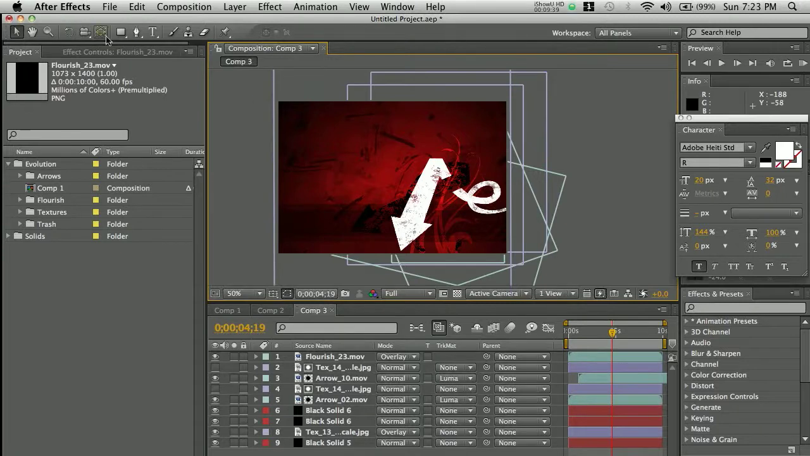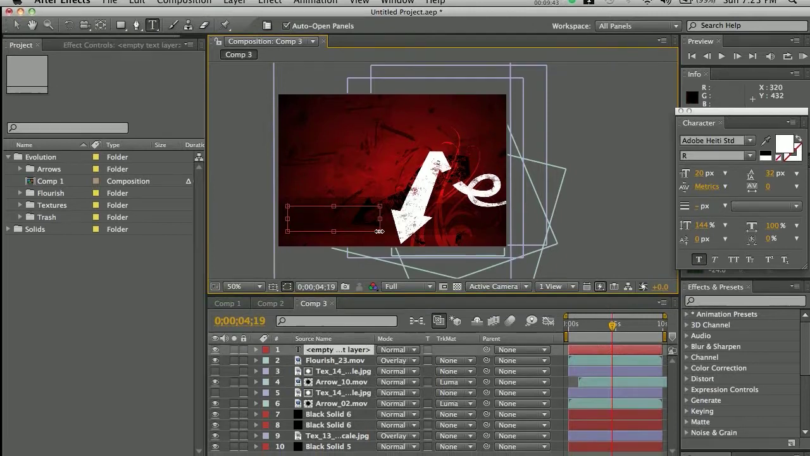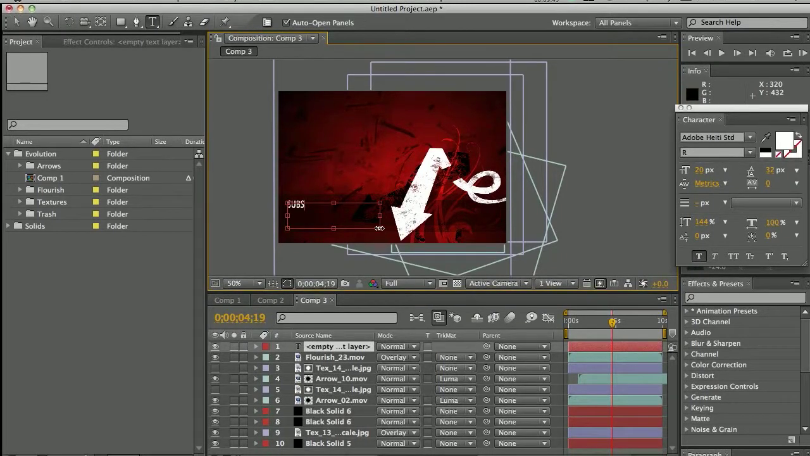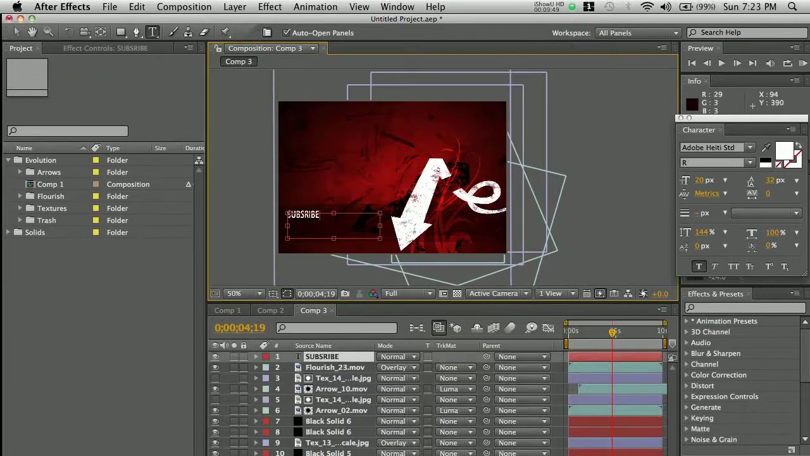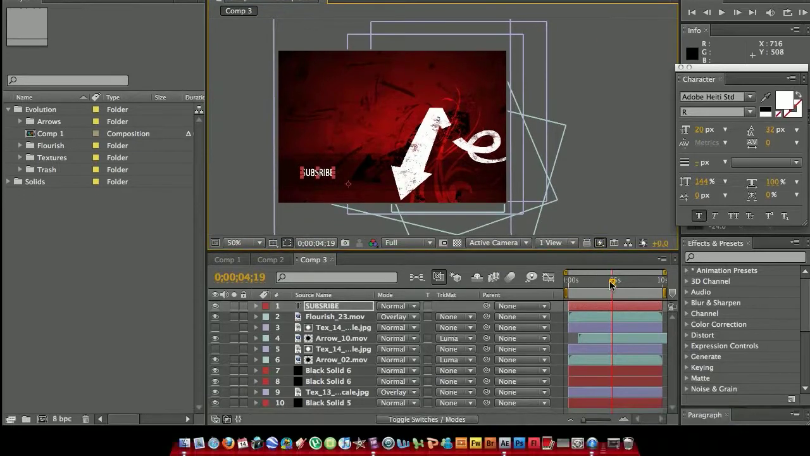Then what you do, hit your text tool, drag it here, type whatever you want. There you go. Move it down a bit. And there you have it.